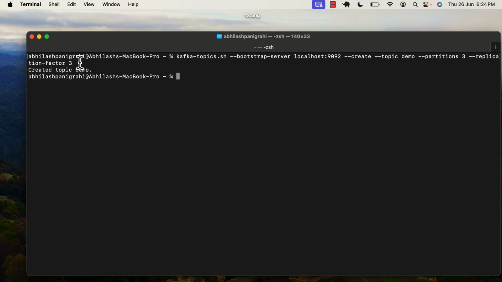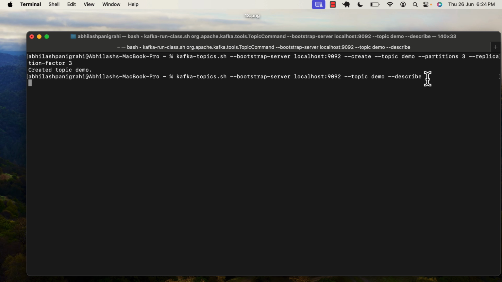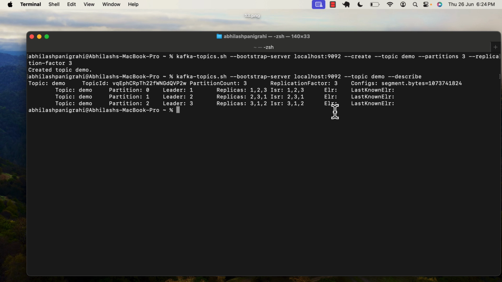Let's just try to describe the topic right now. This is the command to describe the topic demo. Hit enter, and here is the detail. You can see the demo topic has 3 partitions, right? And for each partition, this is the leader broker. For partition 1, the leader is present inside broker 2. And you can see the other replicas, as the replication factor here was defined as 3. We have 3 copies available for each partition.